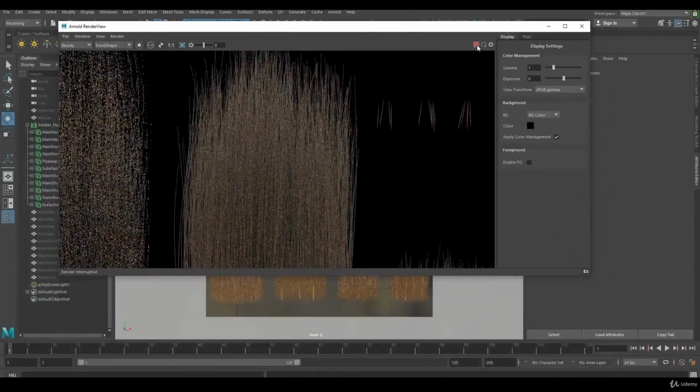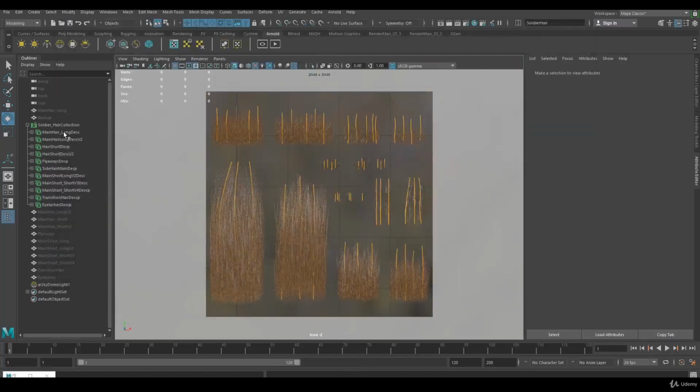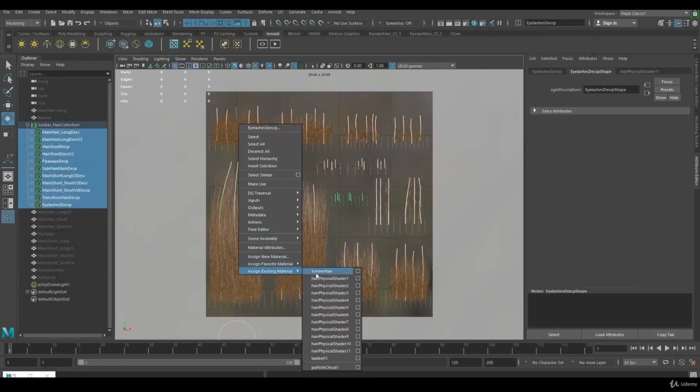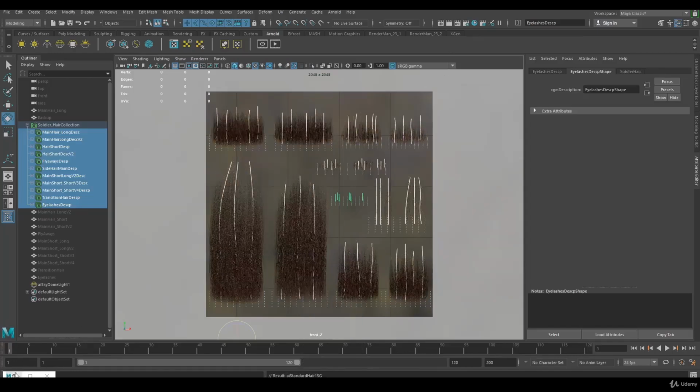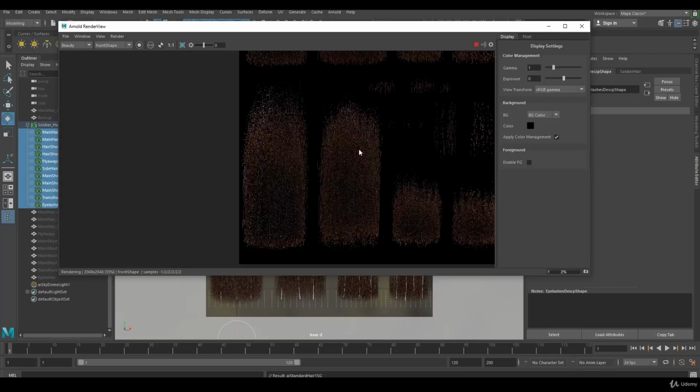So if we check the render now, we haven't assigned the material, right? So to assign the material, you're going to grab all the descriptions, right click here on the viewport, and just add the soldier here. There we go. So now when we do the render, there we go. Look at that. That's a beautiful hair. It looks really, really nice.